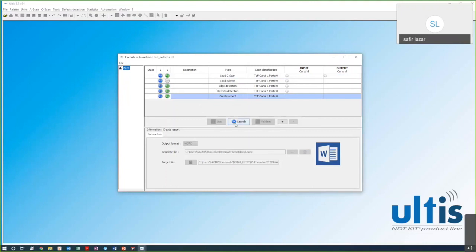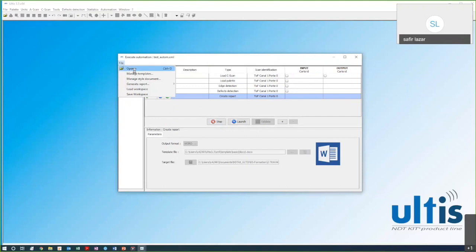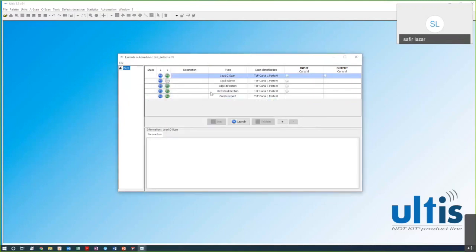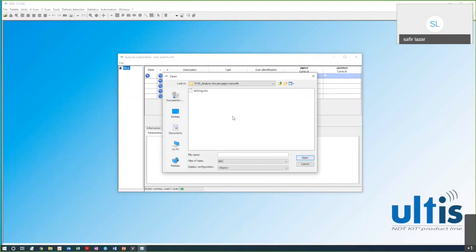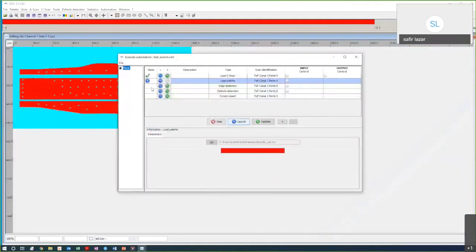So I will launch it. At first it asks me to select what C-scan I want to load. So for example, I will load this C-scan. It automatically opens and automatically applies a palette. Here I specify a red palette. And there are two options. In the sequencer, you can do it fully automatically with these buttons. For example, for the C-scan, I do it fully automatically.